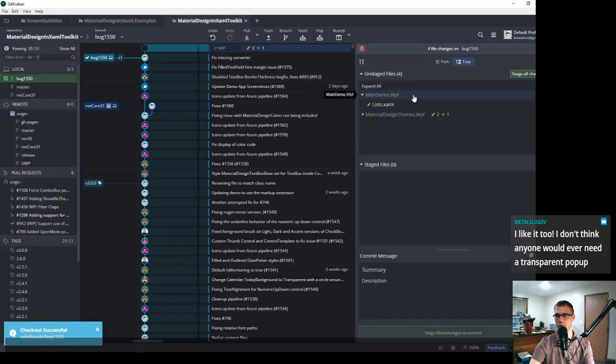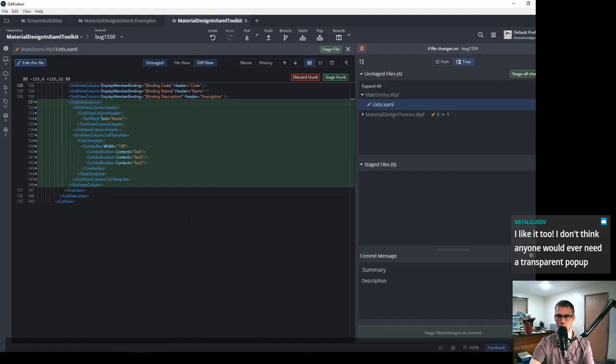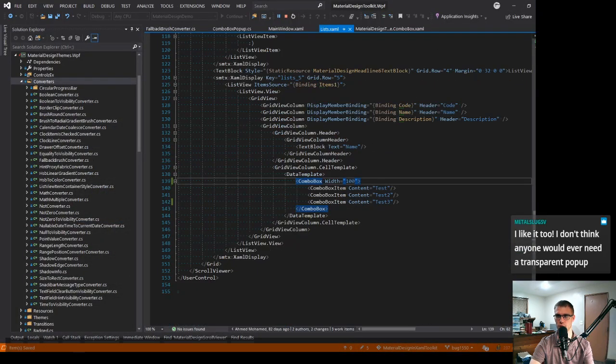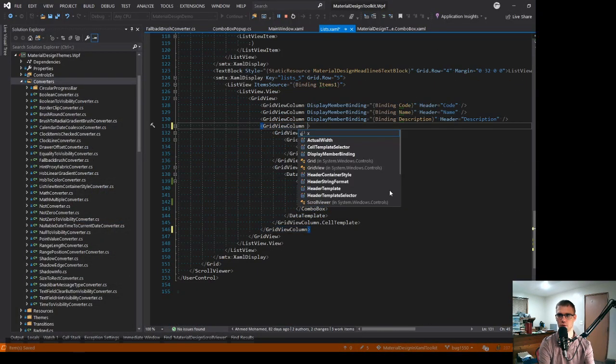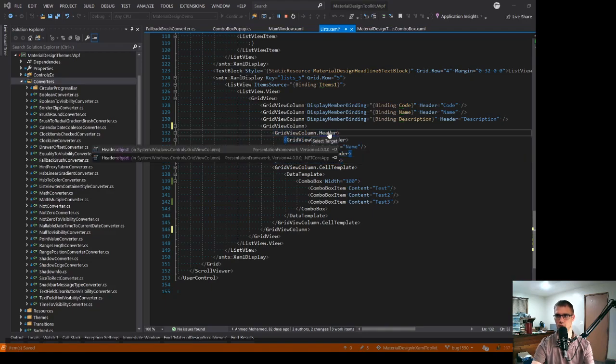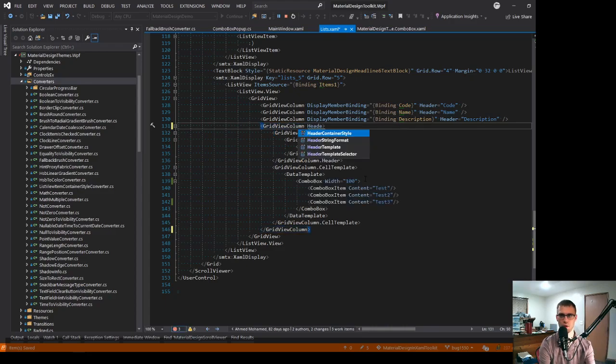Okay, so let's see. What are our changes? New column here, which I like. It lets us add it. I'm going to clean that up real quick. So this guy here, we can just do grid view column. What is header? Yeah, I'm pretty sure I can just do header gets... No, I understand it's defined below. Trust me, ReSharper. I know what I'm doing.